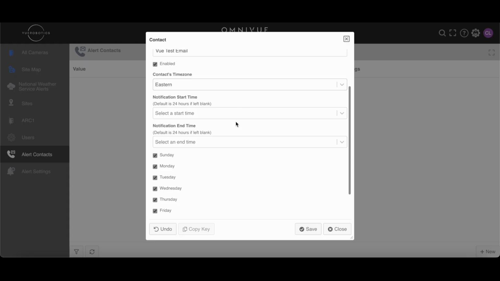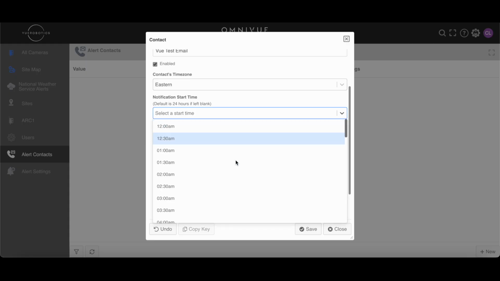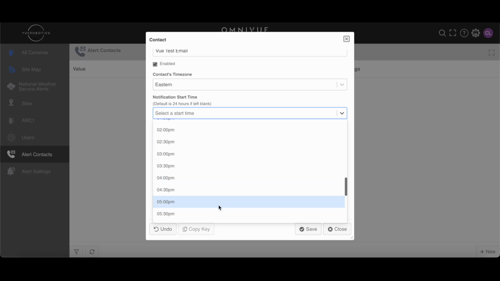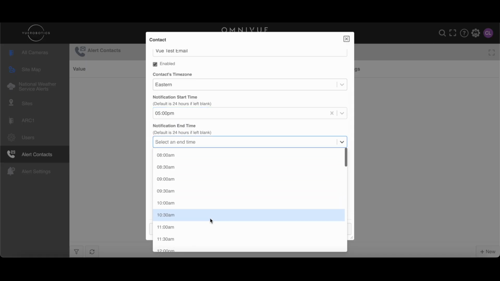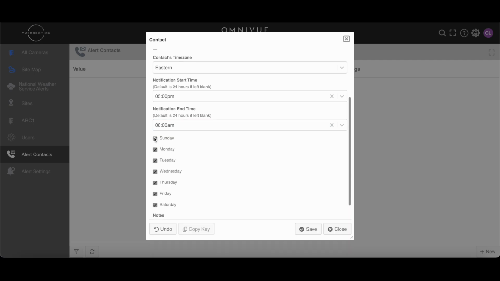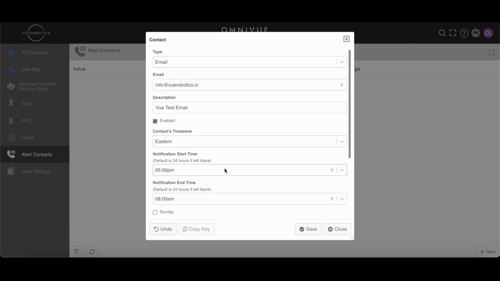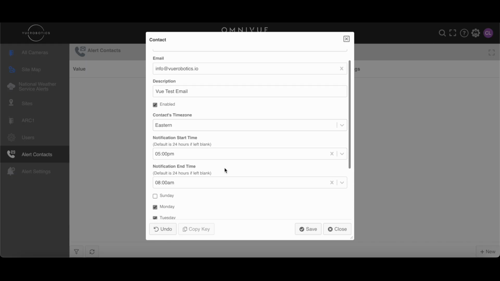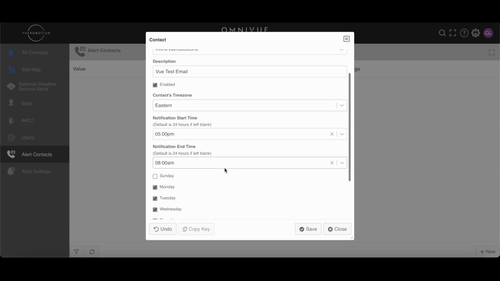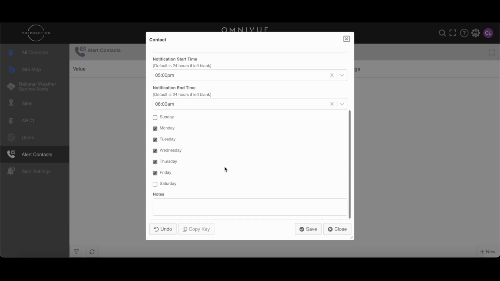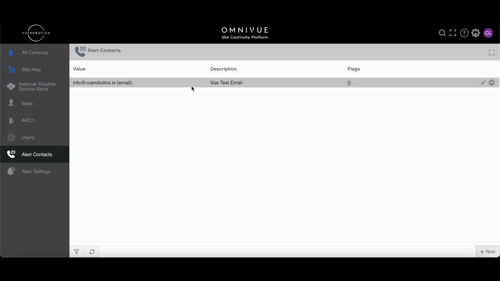So let's just go ahead and set something up for the evening hours, Monday through Friday. Just do 5 p.m. to 8 a.m. And we'll click off the weekends, so Monday through Friday. Cool, so we've got an alert set up to my email address, info at Vue Robotics, label test email. The alert's enabled, Eastern time zone, 5 p.m. to 8 a.m. Monday through Friday. And then if you need to, you can type in whatever notes you'd like. Save that. Okay, so you can see your alert contact has been set up.